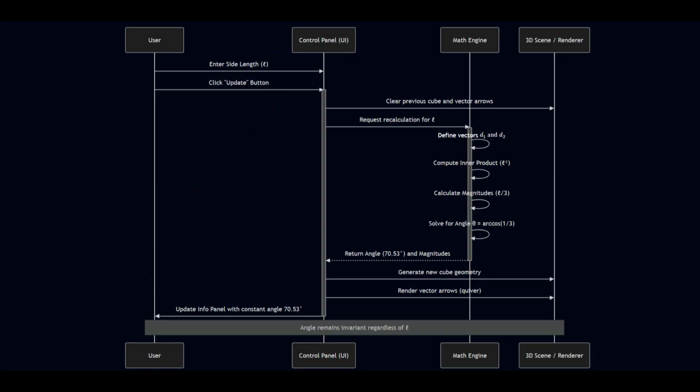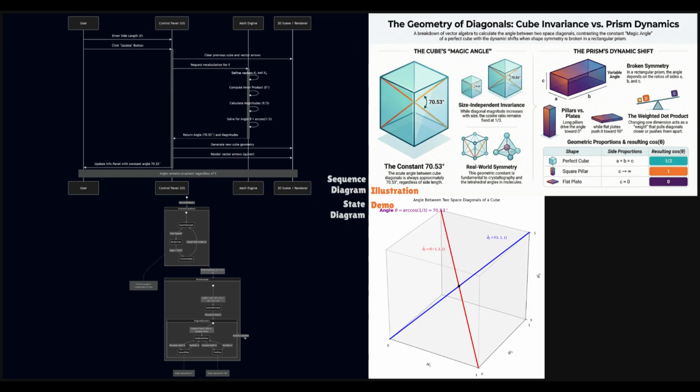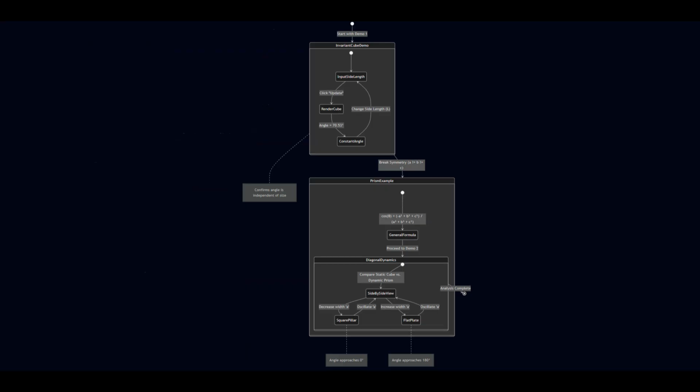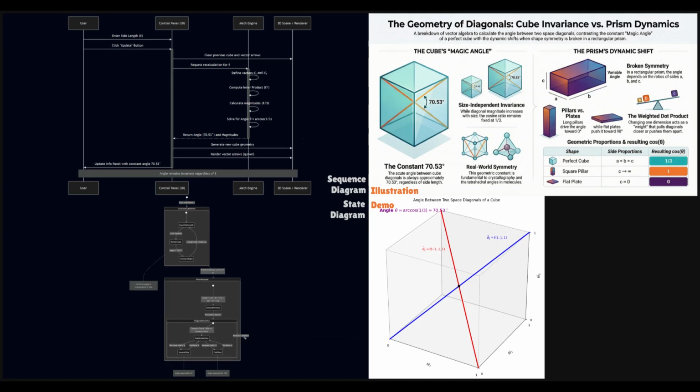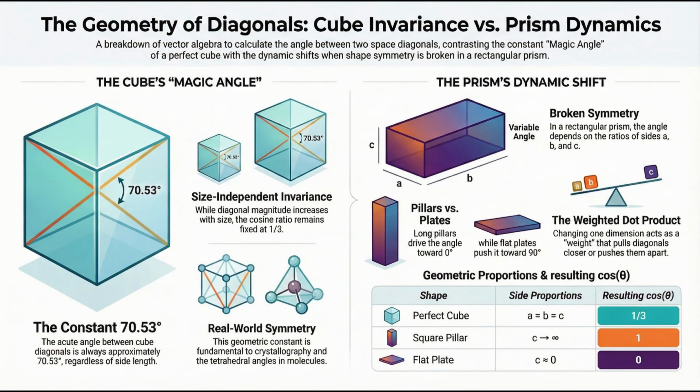The sequence diagram. The mechanics of interaction. While the state diagram defines the what, the sequence diagram explains the how by detailing the step-by-step communication between the user and the software. Input and trigger. The cycle starts when a user enters a new dimension and initiates an update.